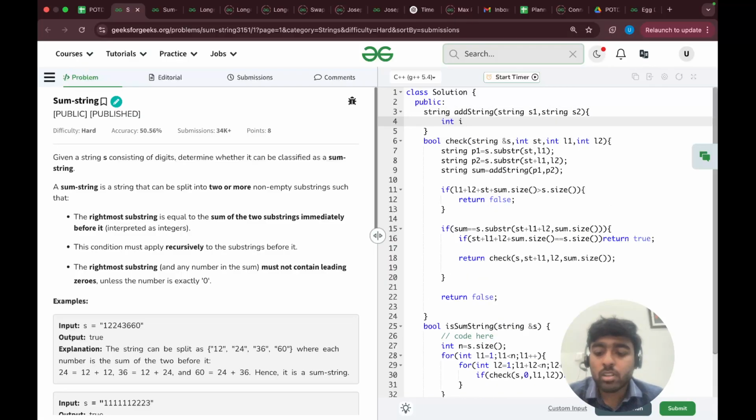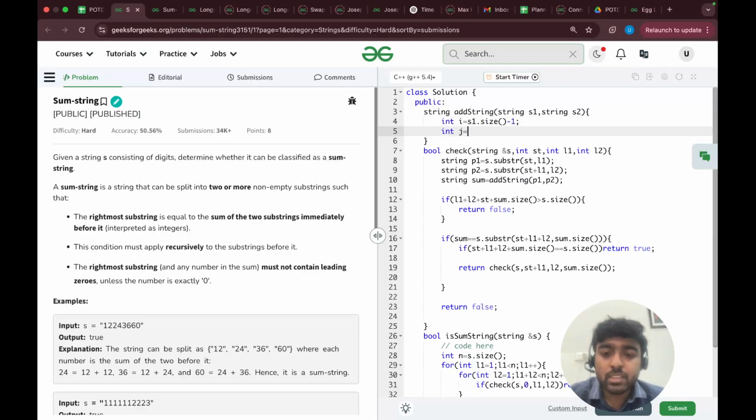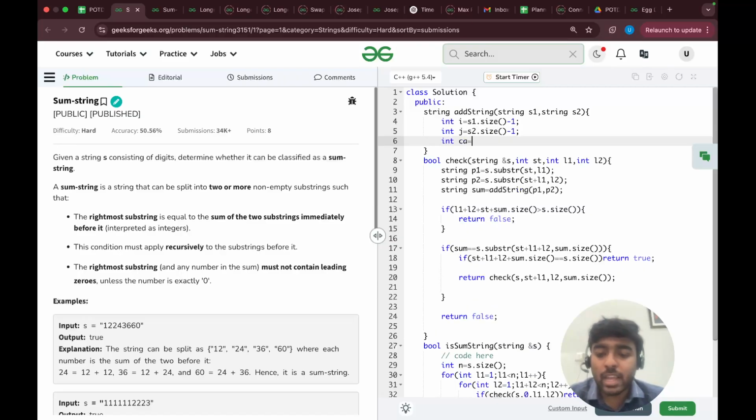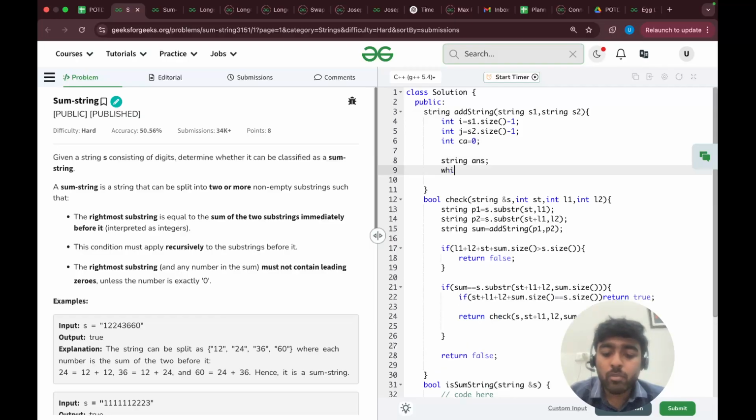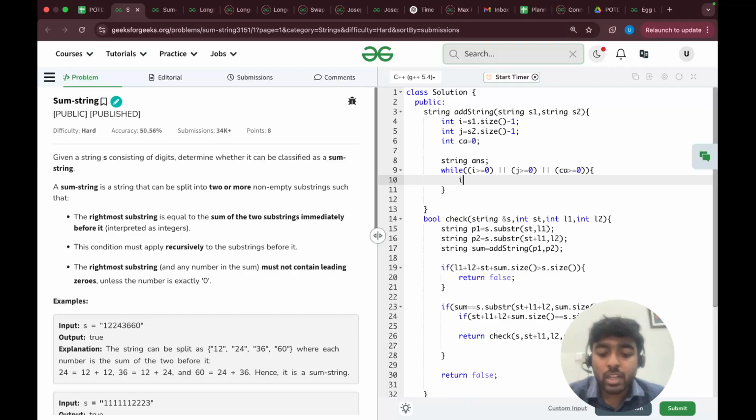Since we always do calculation from the last, I will start i from s1 dot size minus 1, the last index, and j will start from s2 dot size minus 1, the last index. We also have one carry which will be 0 in the starting. Now I will also declare my answer. Now I will run a while loop till i is greater than or equal to 0, or j is greater than or equal to 0, or I have carry left, so carry is greater than or equal to 0.